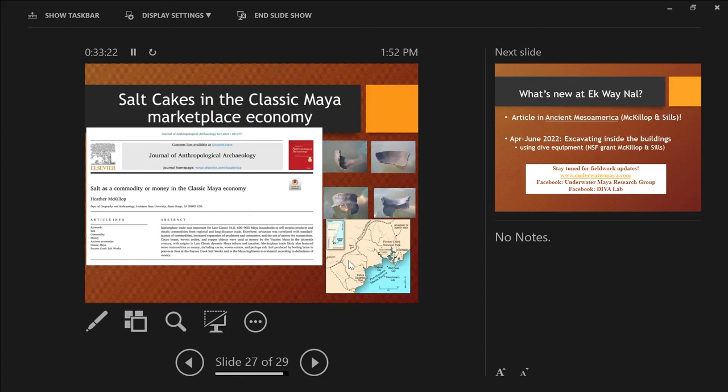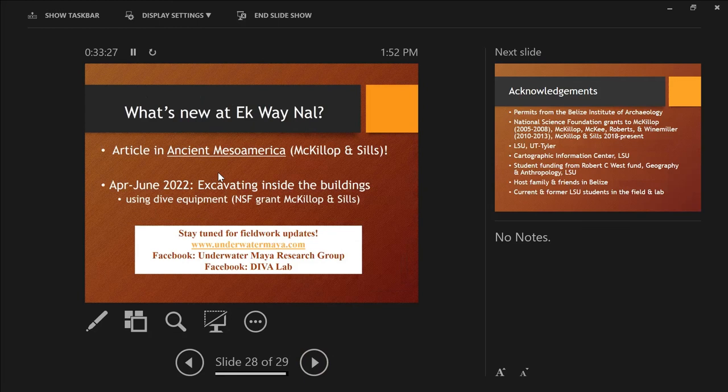So what's new at Equinol? We've got our article. We hope to be excavating April to June of 2022 inside the building using dive equipment. That's Dr. Elizabeth Sills, a team of LSU students, Dr. Rachel Watson, who you know from the Division of Archaeology, and Jackie Young. We'll post updates on Facebook and on our underwatermaya.com website when we come to town. You can tune in to that.